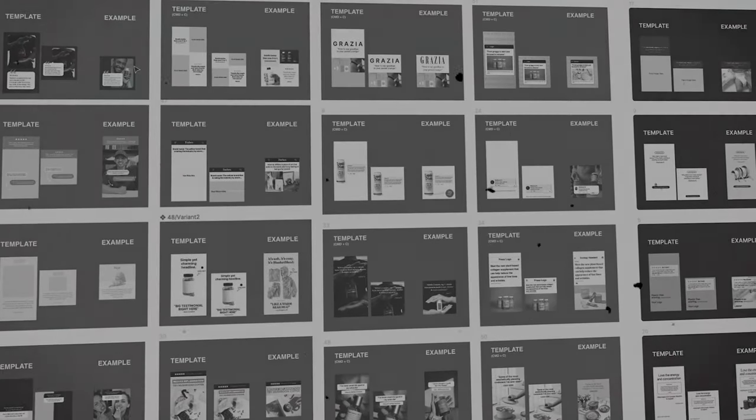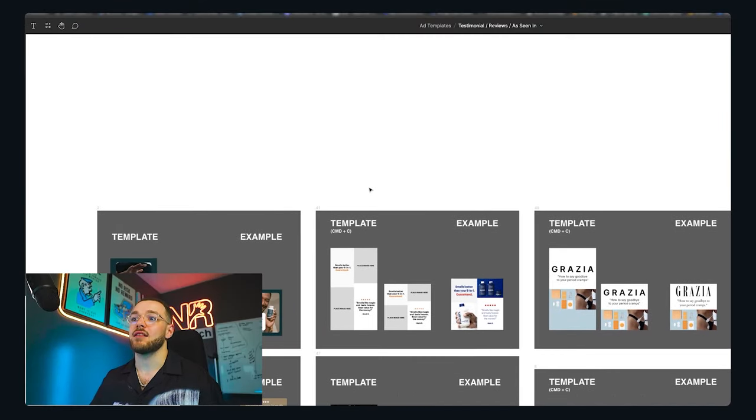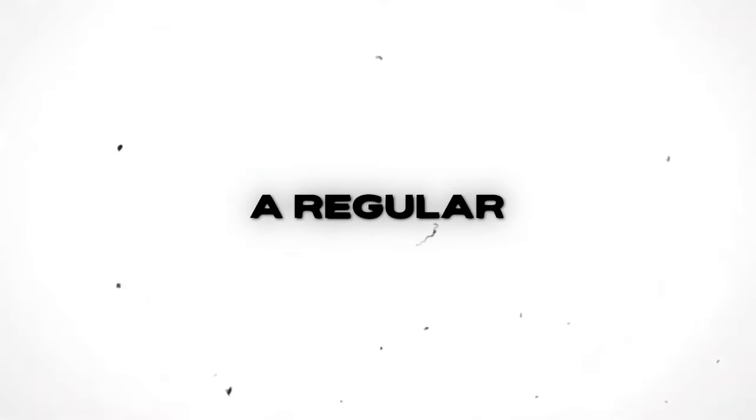And as we move on, number 3 is going to be testimonials, reviews, as seen in. And these are sort of like a 3-in-1, right? But these work really, really well, again, as opposed to just utilizing a regular static image.